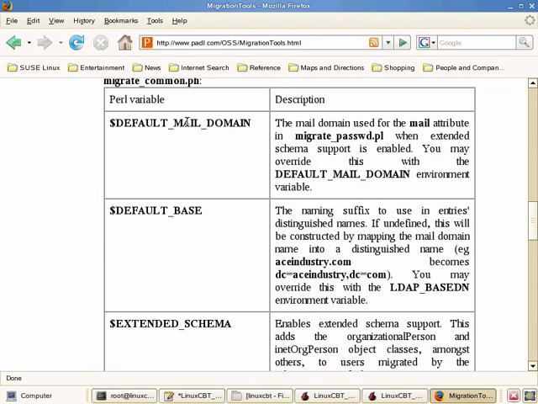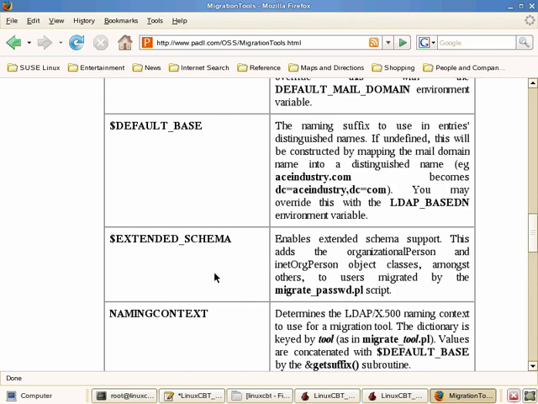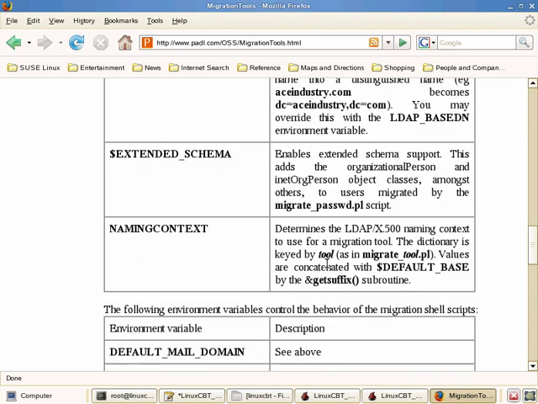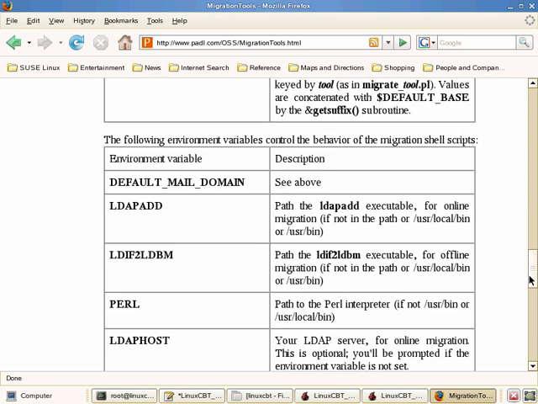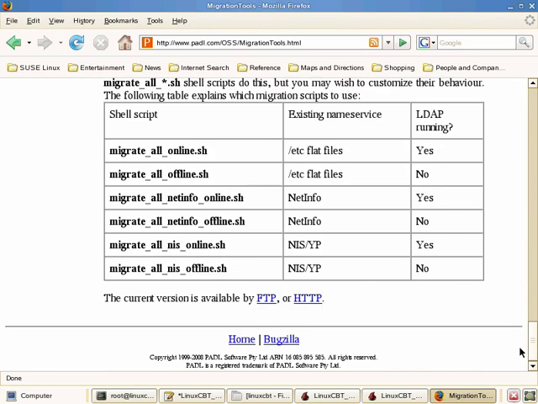And we also see some instructions regarding the key variables that are to be updated prior to execution of the scripts, such as the default mail domain, as this gets included in many of the conversions, the default base, which for us is dc=linuxcbt,dc=internal, whether or not extended schema support should be enabled for users, and this depends on having the schemas inetOrgPerson and organizationalPerson available to your LDAP environment, and various other items.